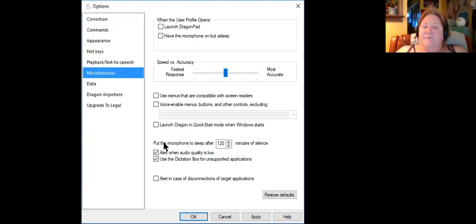I'd like you to have put the microphone to sleep after 120 minutes of silence. That is so that it does not go to sleep on you prematurely. You need to have alert when audio quality is low checked, and you need to have used the dictation box for unsupported applications checked.